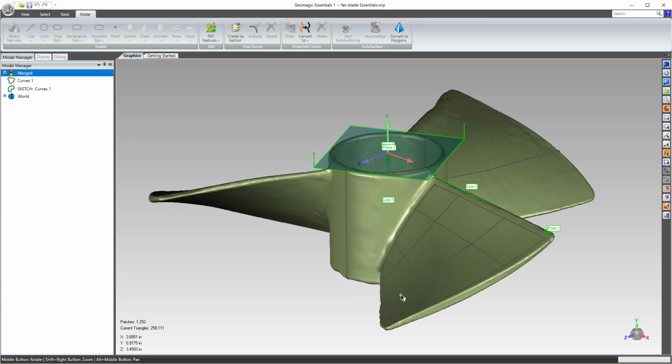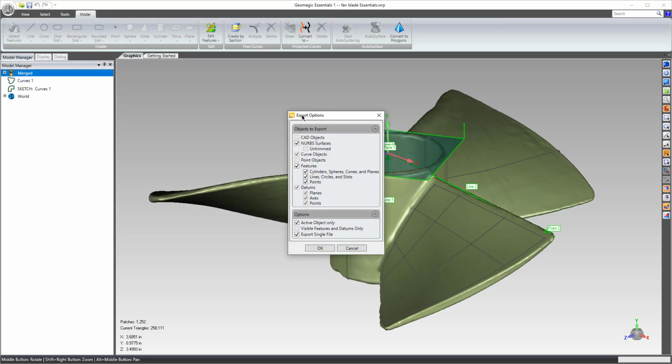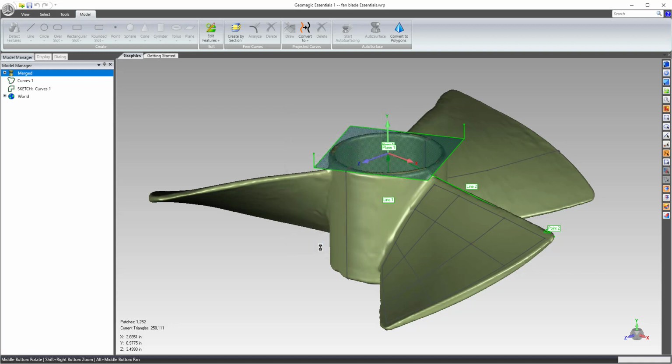And write those out. It pops up with an export option dialog, so you can actually tell it to not write out the NURB surfaces if you don't want those, or don't want the features or curves. So you can choose what you want it to write, and then you can tell it to write in a single file. So I'll hit save.